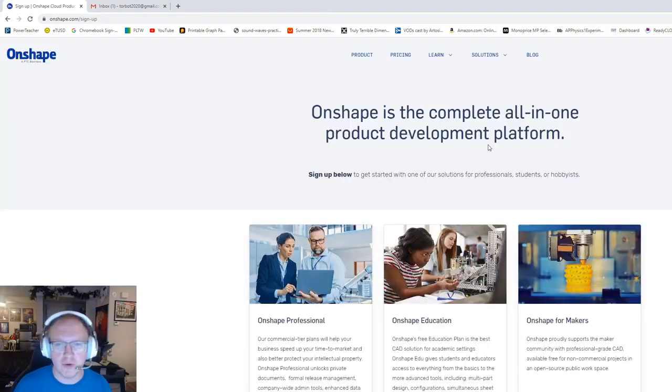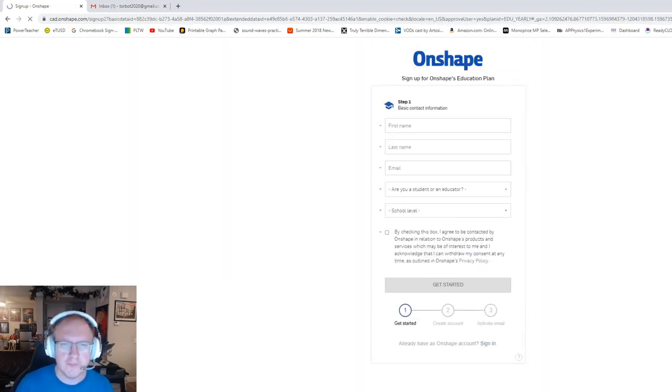A couple of things we're going to have to do. First of all, Onshape is free, and we're not breaking any rules. They want us to do this, but you don't want to click professional. You need to click education. So go ahead and click education account in the middle, and then it's important.